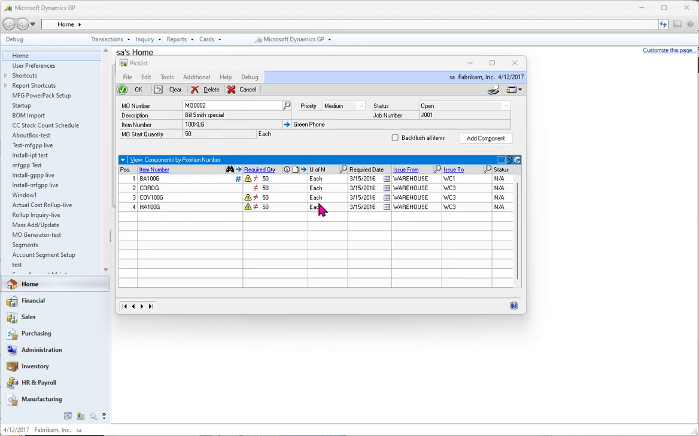WilloWare's Buy Picklist feature is in Manufacturing PowerPack, and it provides a link between the Manufacturing Picklist window and Purchase Request Resolution. From the Picklist, select Additional Buy Picklist.